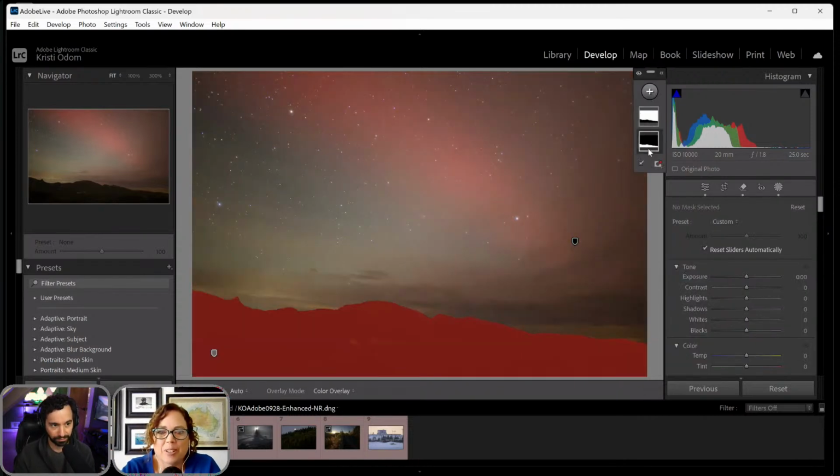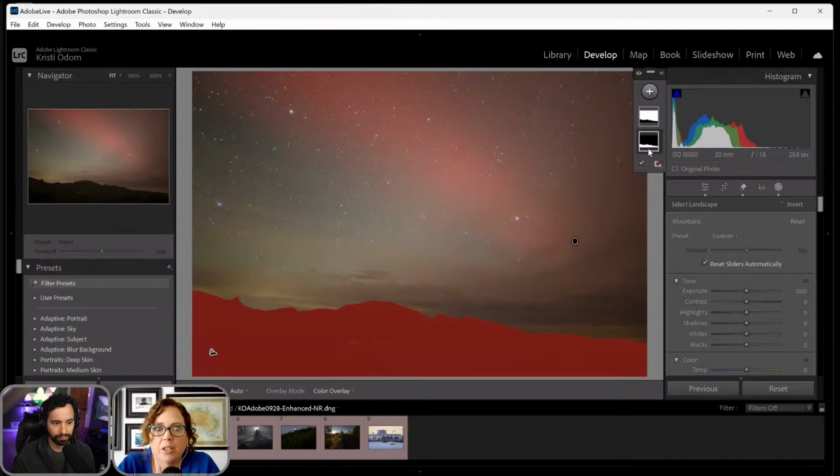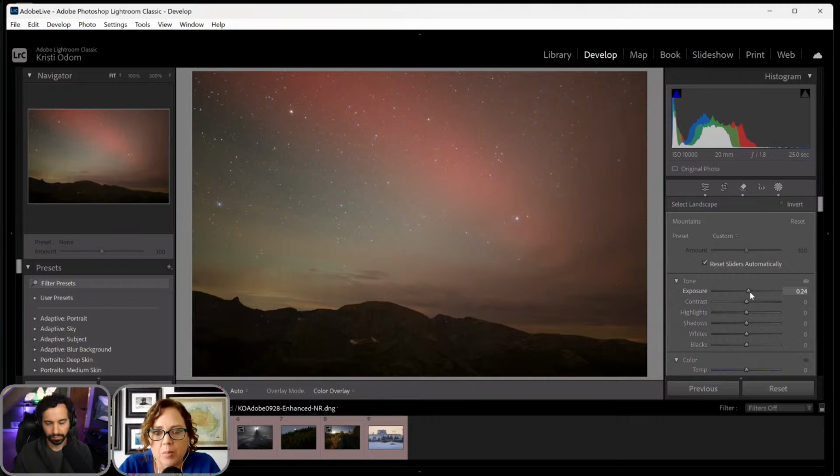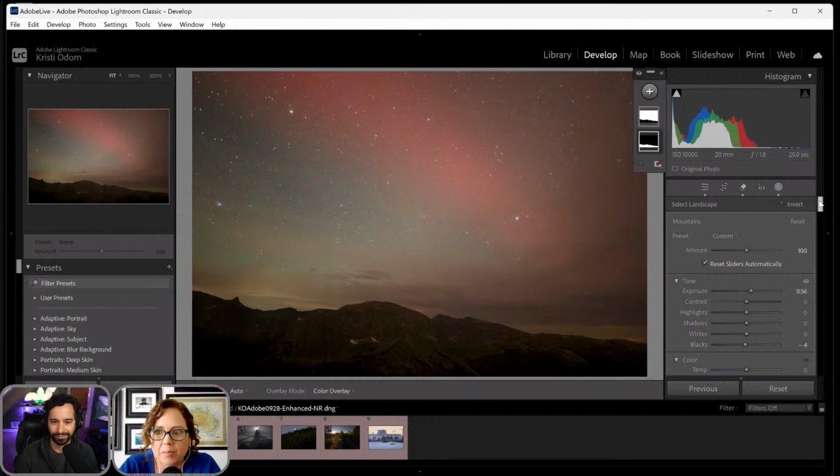Okay, so now we're going to start with these mountains. So it's done a great job selecting the mountains, and I'm going to be super careful. You see how there's a little bit of detail that was actually captured in those mountains. I'm going to pull the blacks back down just because I want to make sure that it blends really well with the background.